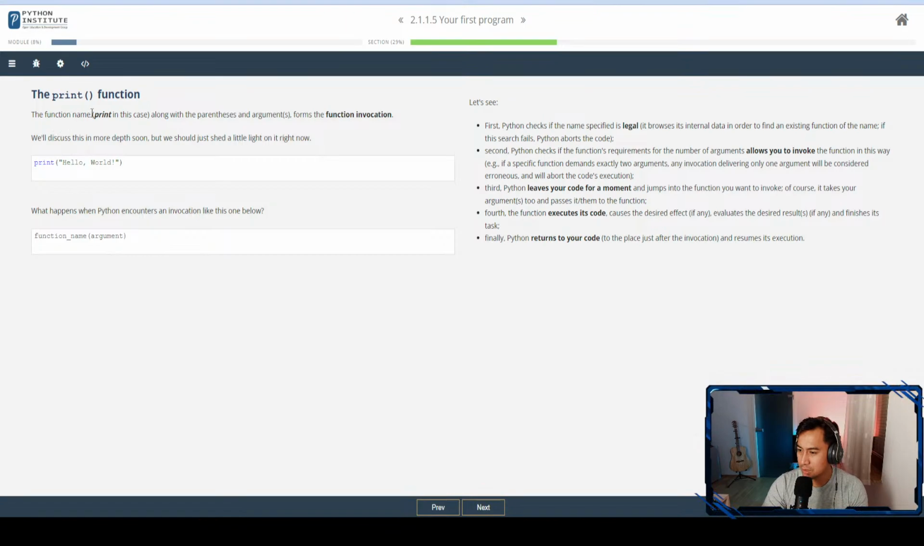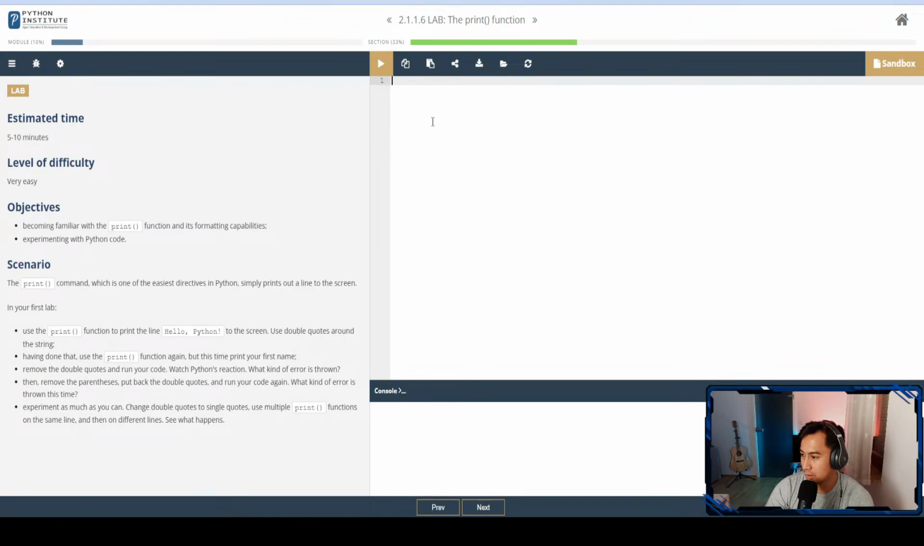The function print case, function invocation. We will discuss this in more depth soon, but we should just shed a little light on it right now. What happens when Python encounters an invocation like this one below? Legal, okay. Very easy. Becoming familiar with the print function.